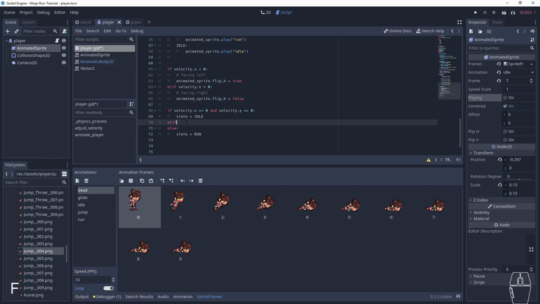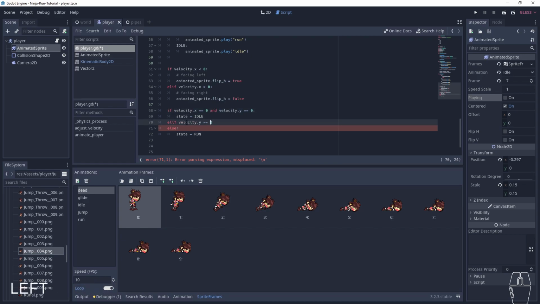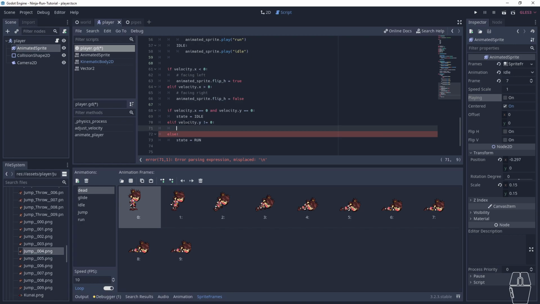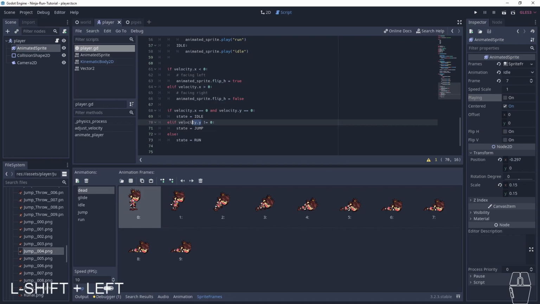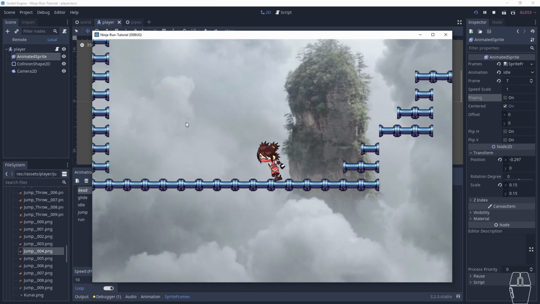If only x is 0, or maybe let's just check if y is not 0, then we are in state equals jump, right? And else we are in the state equals run, because y is not changing, and maybe we can check is on floor and not is on floor, right? Because we don't want to accidentally jump in the middle of the air. Okay, so now we have the jump animation.